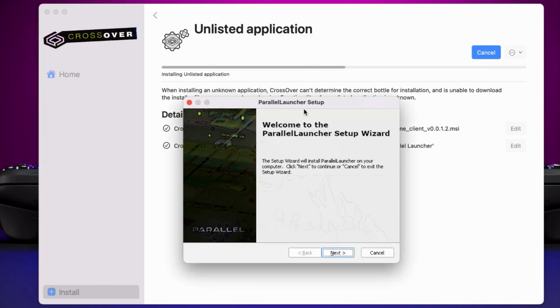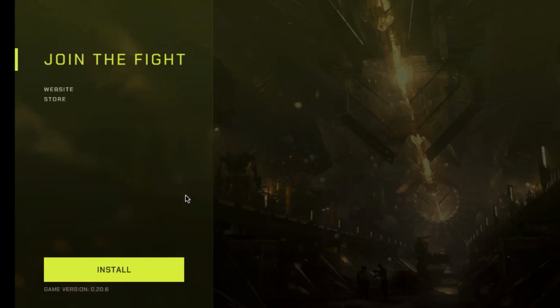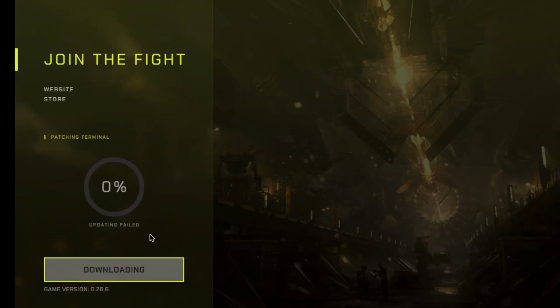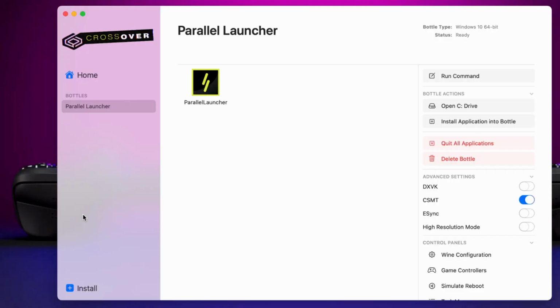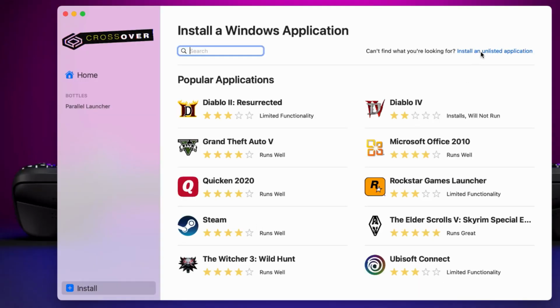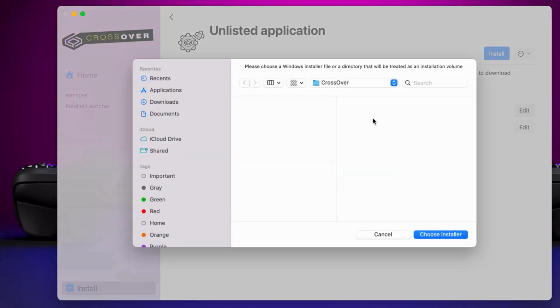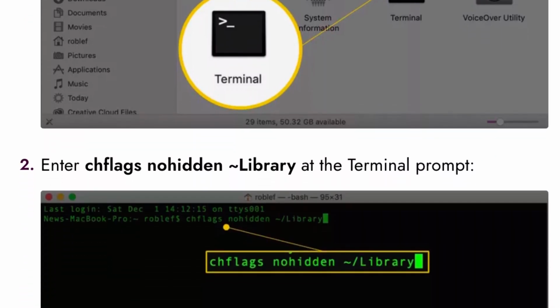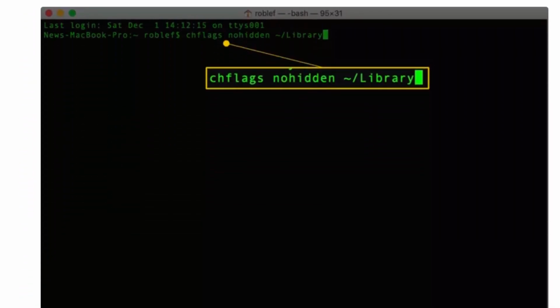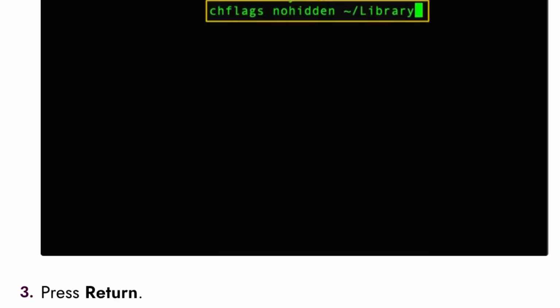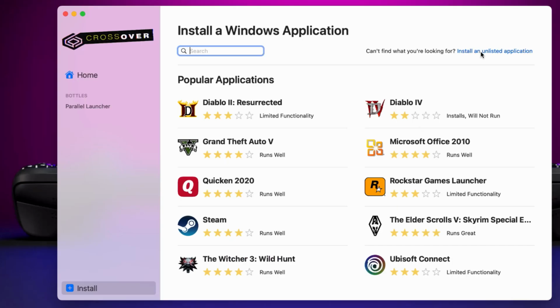You can actually run the launcher once it's installed, but it'll fail to download the game. To fix this, you now have to run the installed launcher the same way we ran the original installer, in a new wrapper or bottle in Crossover. This step can be tricky because the launcher is inside a typically hidden directory, so you'll need to unhide the library folder on your Mac. You can do this by running terminal and typing chflags nohidden ~/Library. Press enter. Now go back to Crossover and click on install to start a new installation.